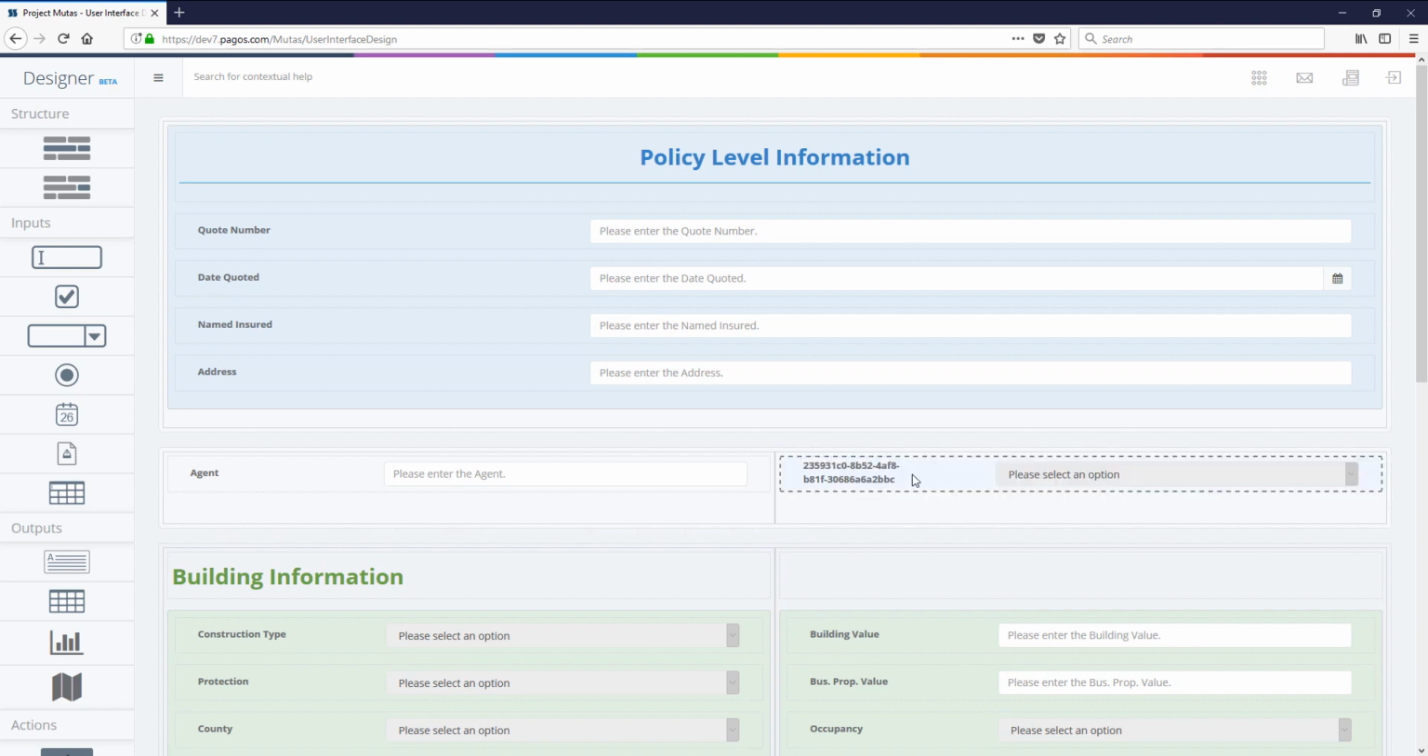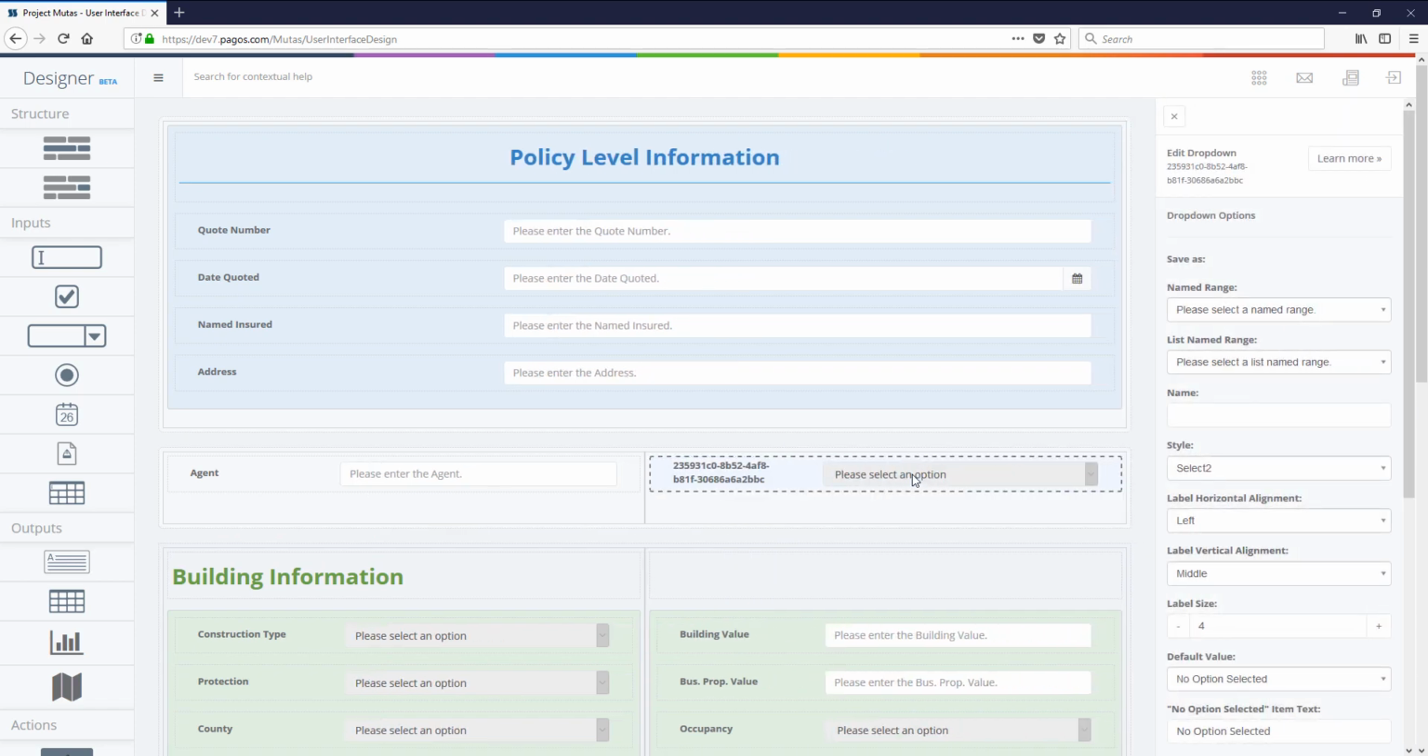Once in place, we can click this module to change its configuration. When the module is selected, you will see dashed lines around it, and this will bring the contextual menu on the right. Here, we must first select the named range this input will be associated with from the named range selection.